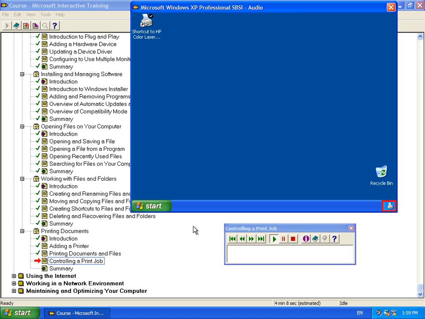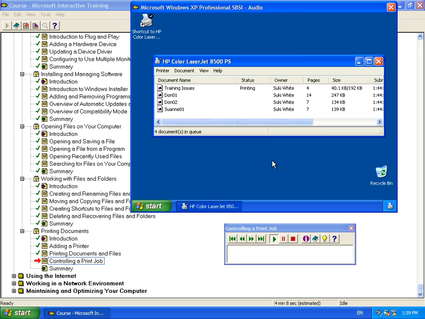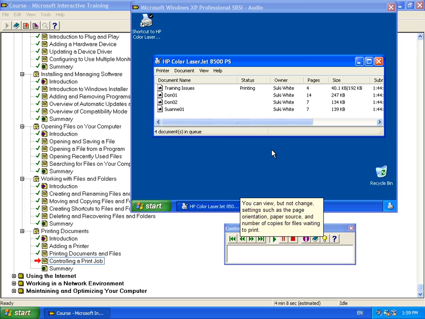To open the print queue and check the status of the current print job, double-click the printer icon in the notification area of the taskbar. This dialog box displays print job status, owner, and the number of pages left to print for each file in the print queue. You can pause a print job that's currently being printed or waiting in the queue.